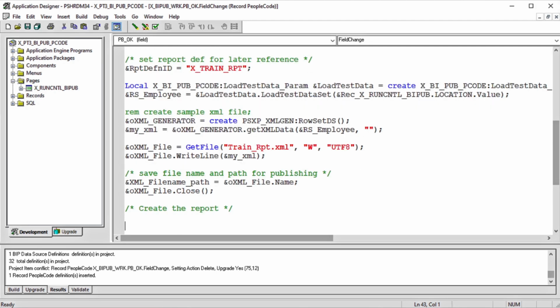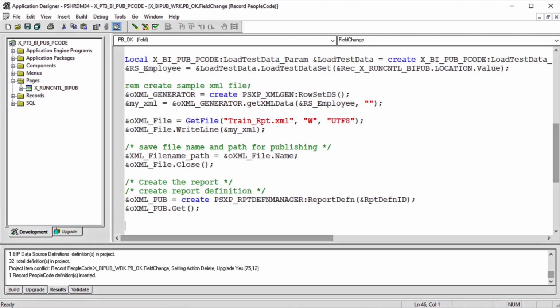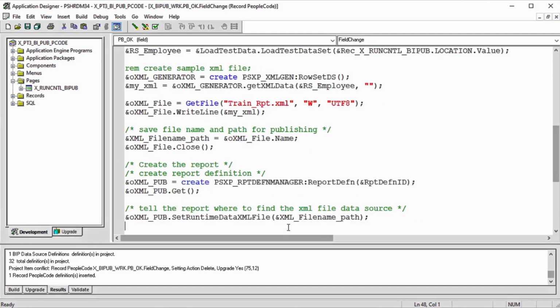Now we create the report. Instantiate our BI Publisher report object using the report ID we defined earlier. Then do a get. Now we have our report definition loaded into the BI Publisher object. Next step, tell the BI Publisher where the XML file data source is located. The method setRuntimeDataXMLFile tells the report object to use the XML file as the data source and its location. Remember, this requires a fully qualified file URL.